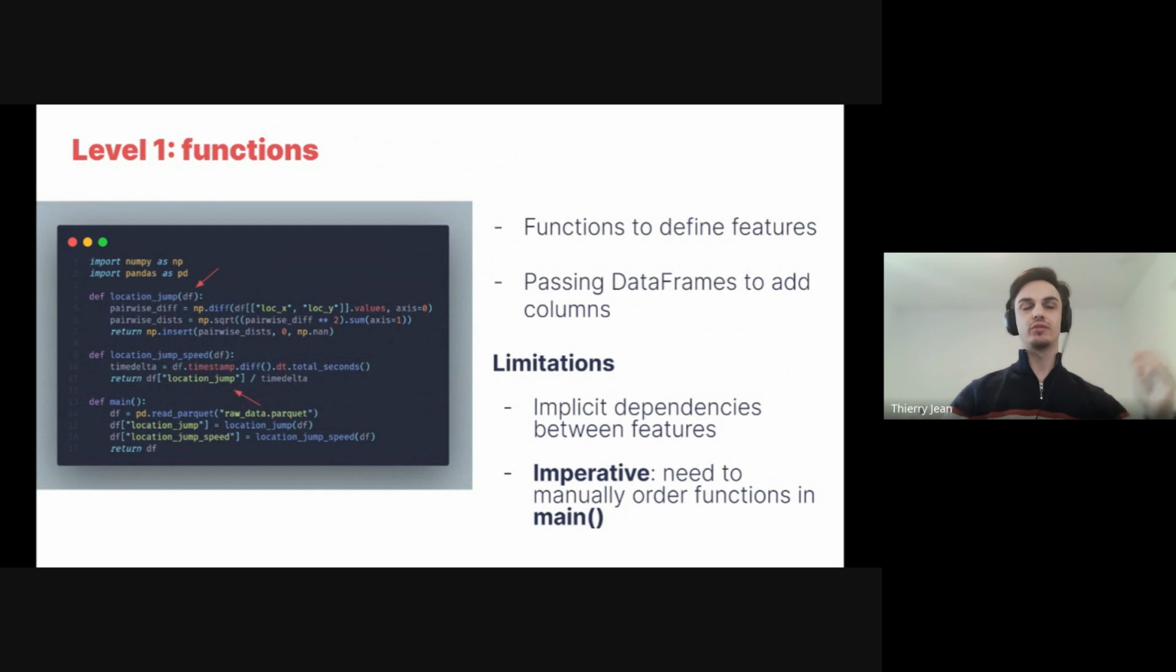You have the same interface for each feature transform. You pass data frames around, but you still have limitations because the location jump speed depends on the location jump function. You see in the transformation that it expects the data frame to have a location jump column. So there's an implicit dependency between features. And the other thing that I want you to take away is that the workflow in main is imperative.